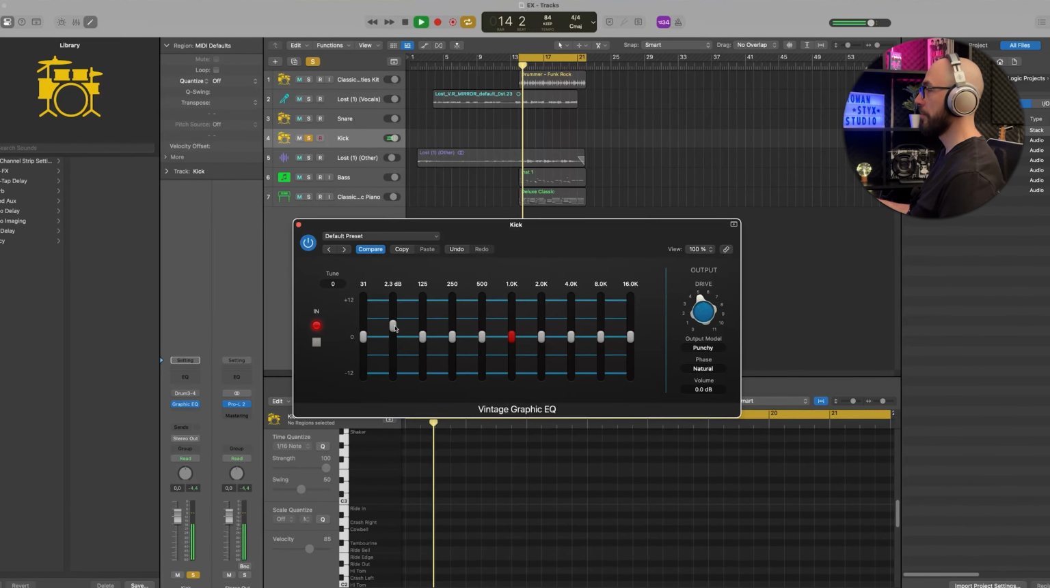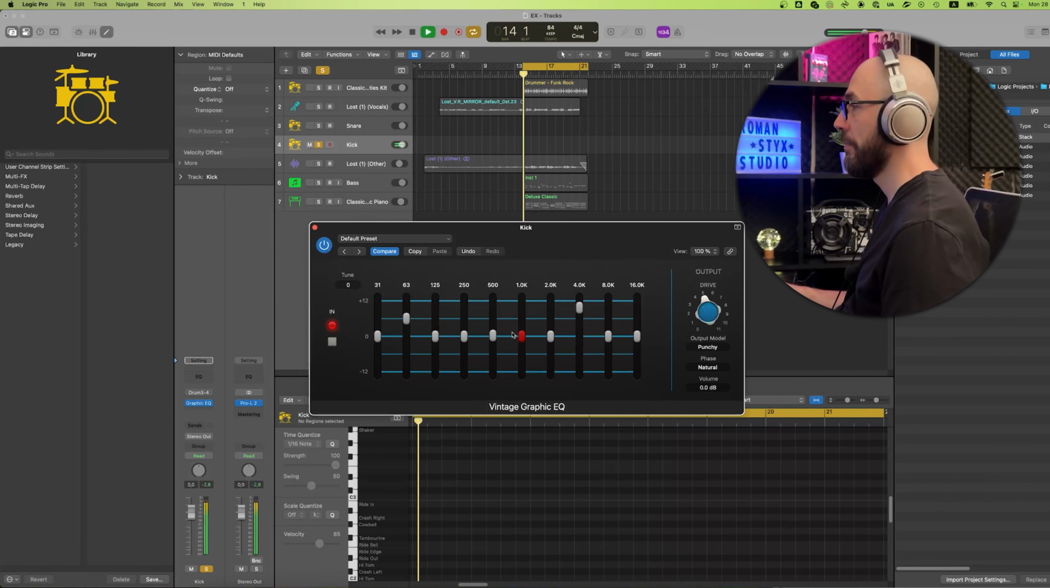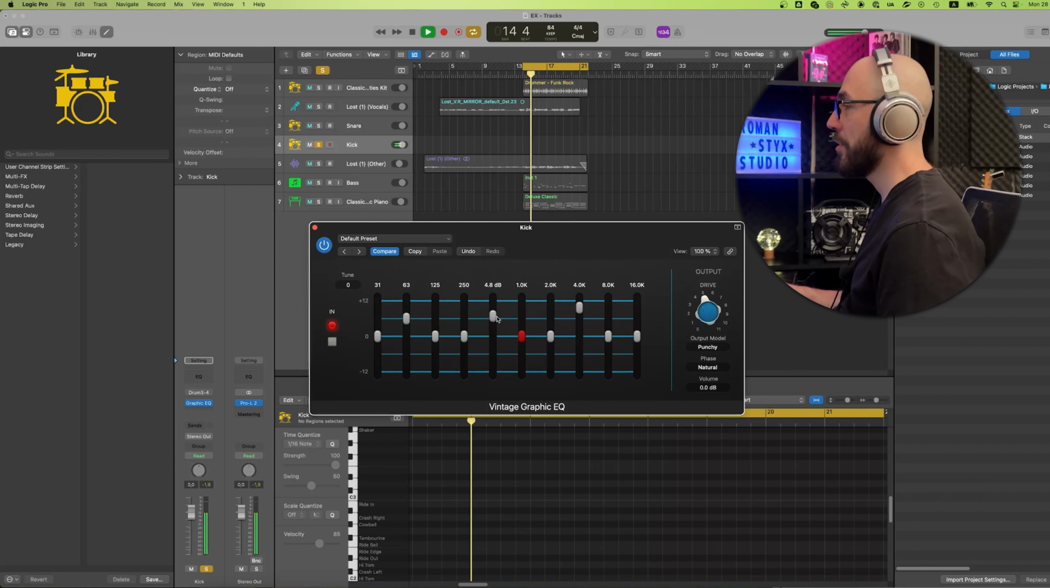Think of each EQ band as a fader for certain frequencies. One band, for example, controls the fundamental tone of the kick drum. Another band enhances the click or beater noise. And another one reduces muddiness. Now it sounds muddier. Now we can reduce it. The EQ allows you to shape the sound by making individual components of the frequency spectrum louder or quieter.